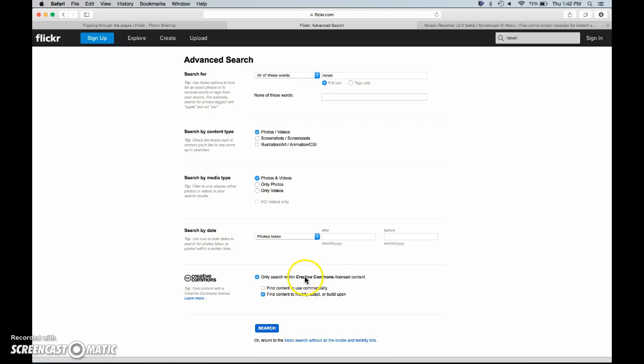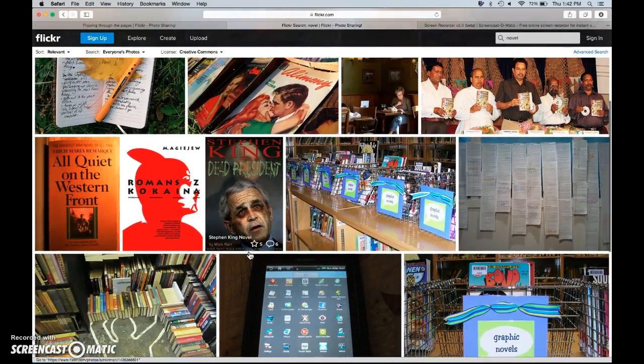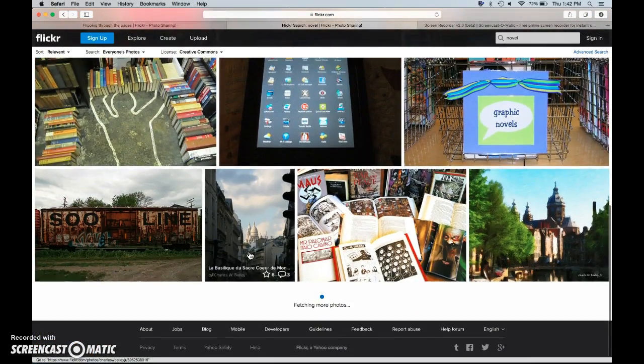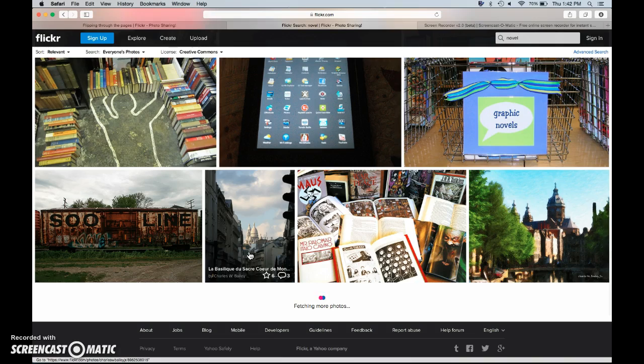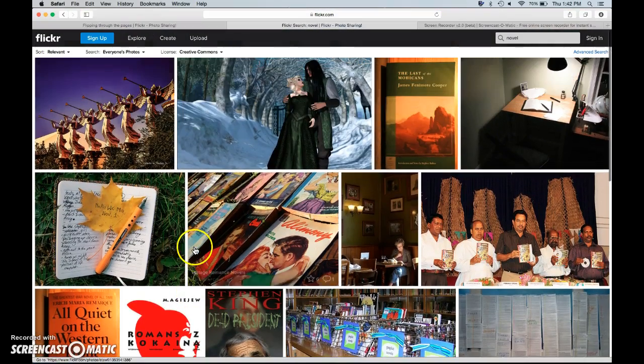So by clicking off these boxes, Creative Commons license means people agree to let other people have certain rights or use of their images as long as we give credit. And we want to find content that we can modify because we're going to edit this photo. So same search term, and here we go. Here's a whole bunch of other pictures I could potentially use for my project. And it's fetching. But let's say I find one that I like. Let's say that I want to use this photo right here.